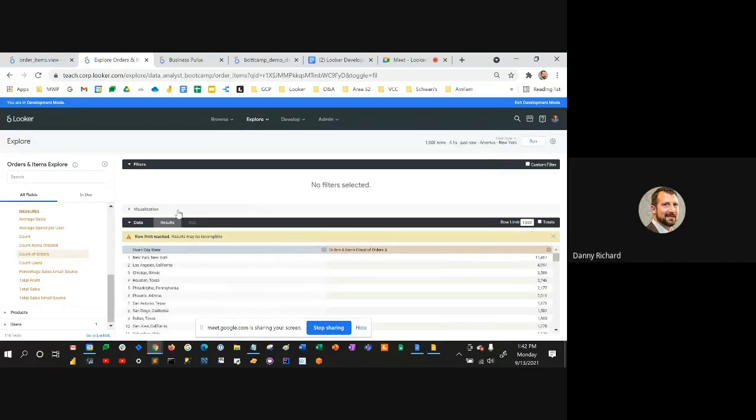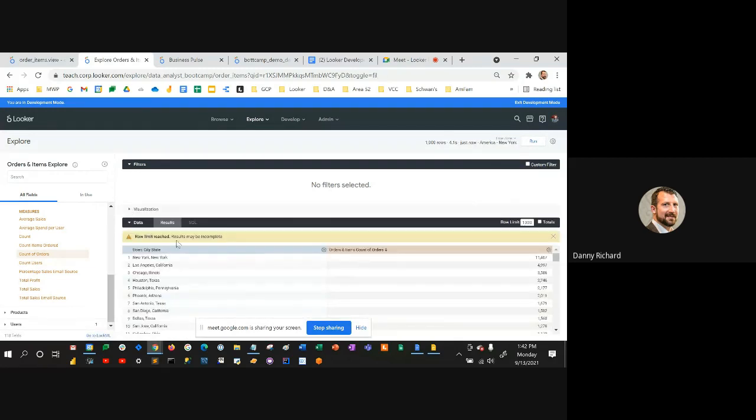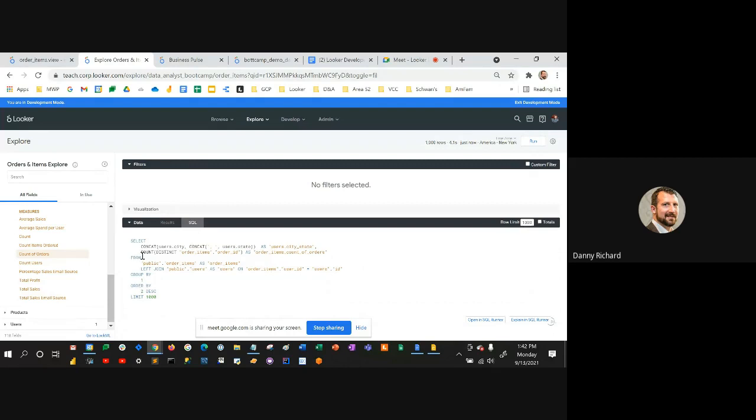So this is the count of orders by city state. There's a lot of cities. And then the SQL is just a simple count distinct.